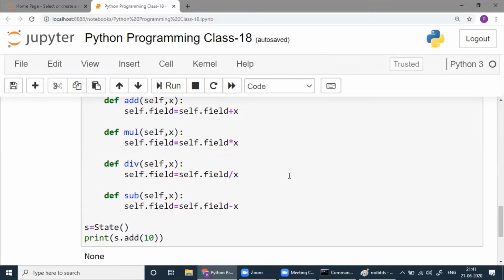See, in self.field 5 was there. Now we want to add 10. So you should get 15, right? Yes, sir. Why you are not getting?